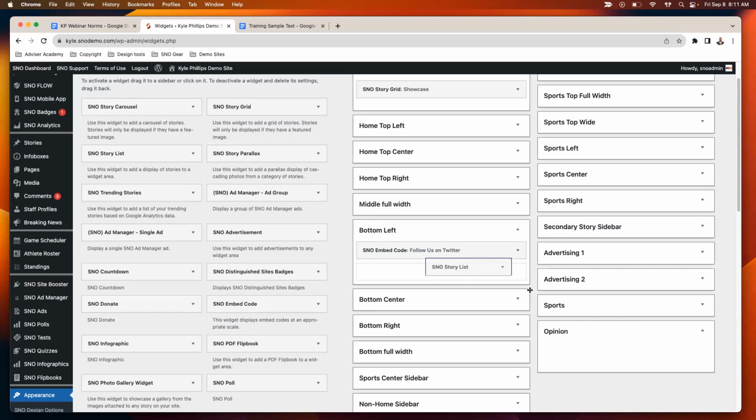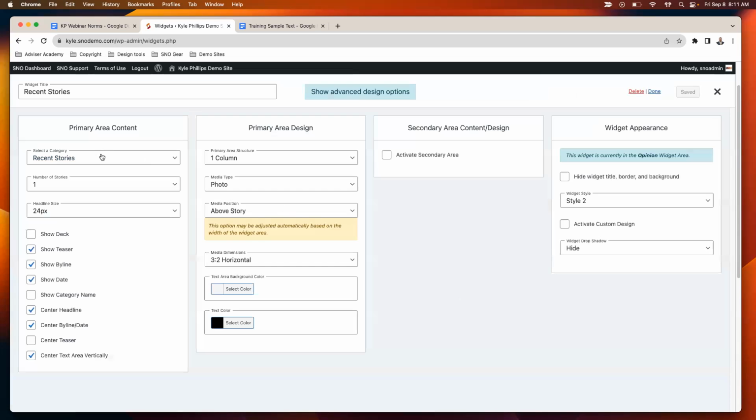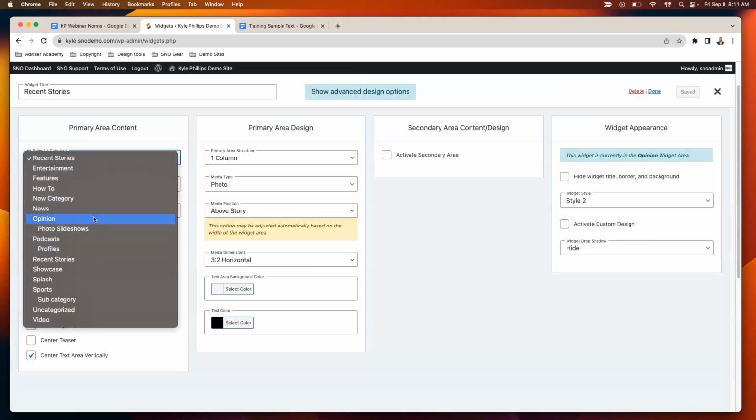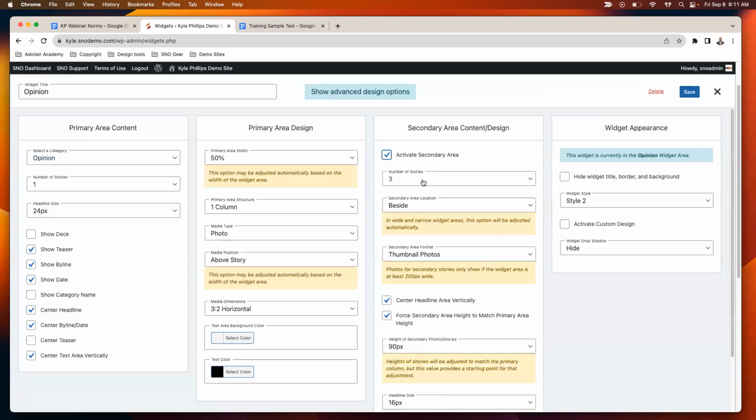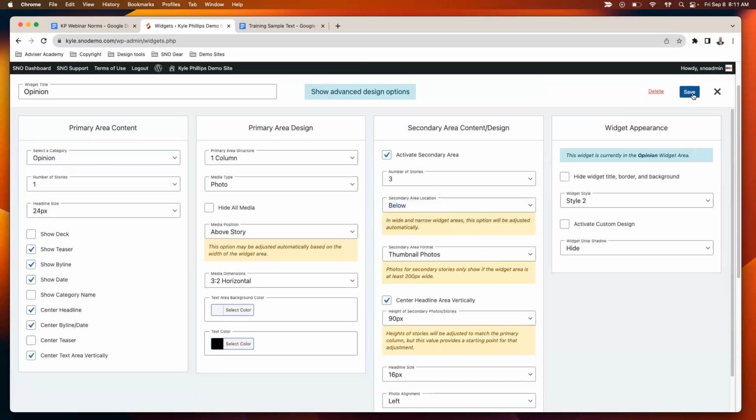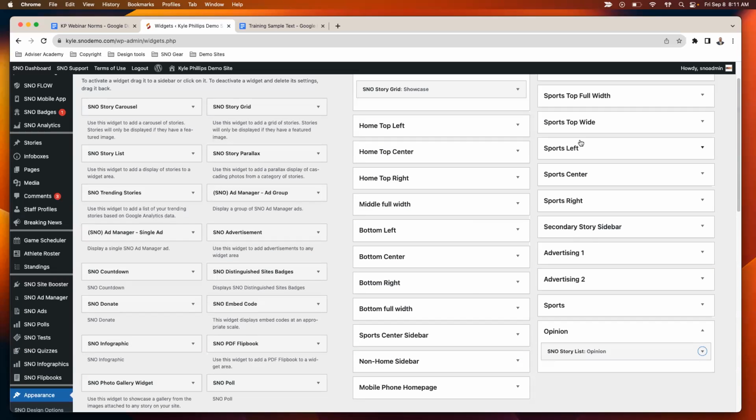But what I'm going to do here is I'm just going to do a quick story list widget to show my most recent opinion stories here. Again, we'll have a separate webinar on the widget control panel. So if you'd like to learn more about how all of this works, keep an eye out for that one.